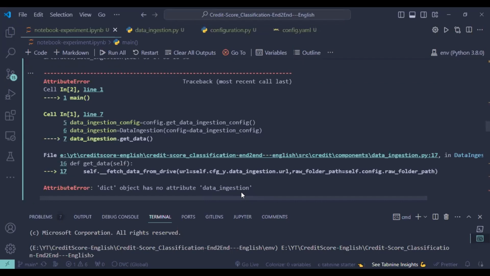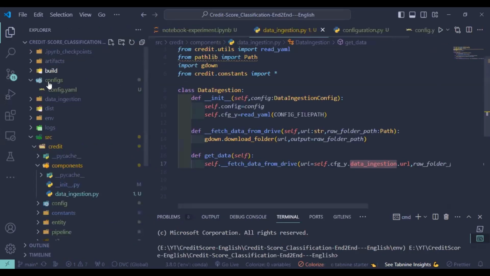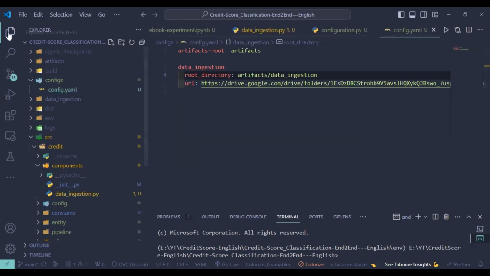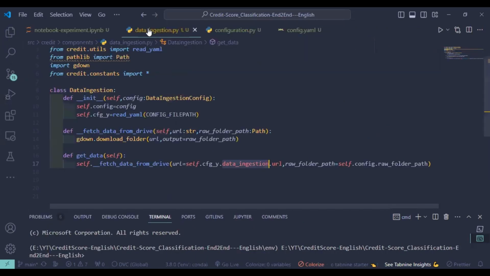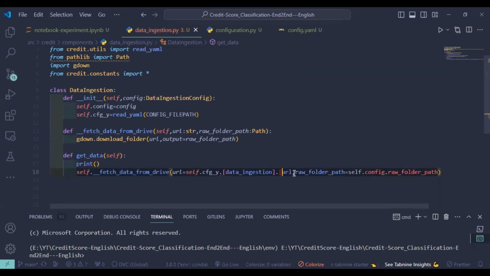Let's see what is showing the error. There's no attribute called data underscore ingestion. Why is it showing that again? Is there nothing called data underscore ingestion? But why? If I come back here, I think there's something wrong that I'm doing. Okay, let me just print that and check. Nothing called data ingestion config. It's saying something wrong. Maybe I need to call it this way. Maybe then it will work. Let me see.